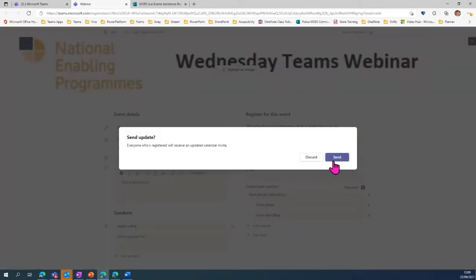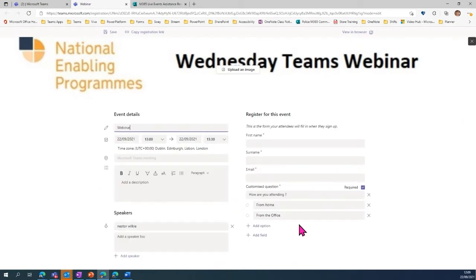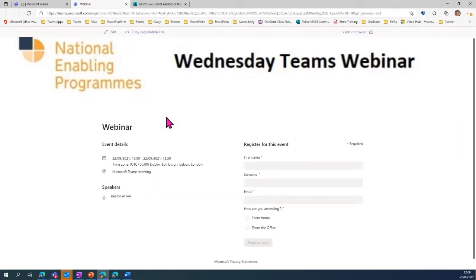I think just one thing, there are some pre-populated optional fields as well, like job title and organisation spelt with a Z, which again saves time if you want to use those as well. Yeah, absolutely. So that's, in a way, my attendance registration form created. It's as simple as that.